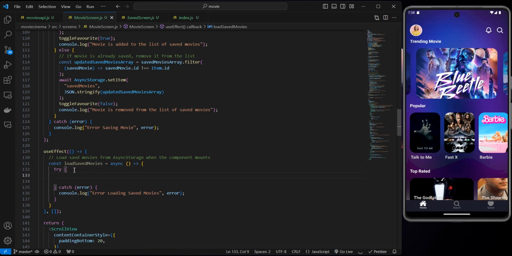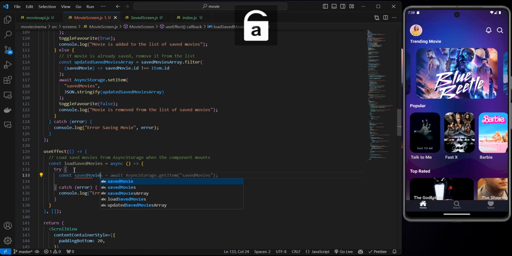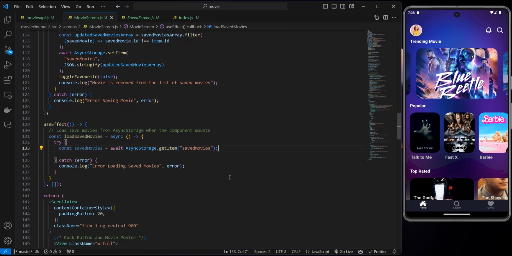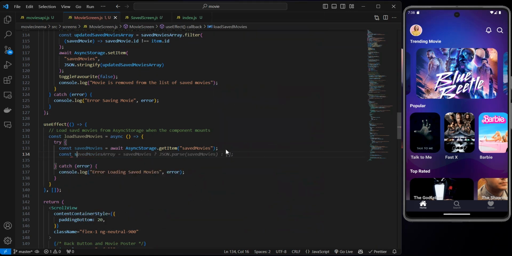So in this use effect, this is what we're going to try. Create a variable called saved movies and use an await and say async storage.get item. So immediately we land on each movie, let's first get all the items that we have saved in our async storage, and also create a variable called saved movies array. If this saved movies array is true, then just pass the saved movie. Else, just set it to an empty array.